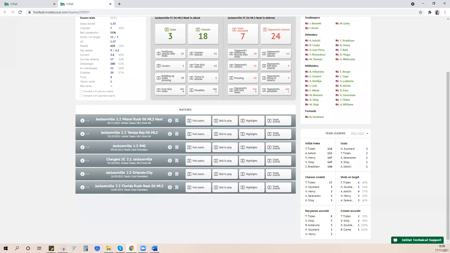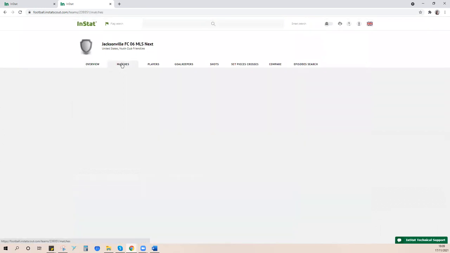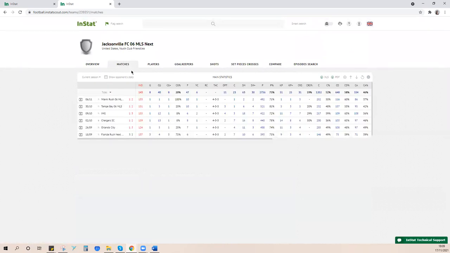Well, then let's move on to the matches tab. In this matches tab, by default, you can see the current season. And once again, you can change that by clicking here.